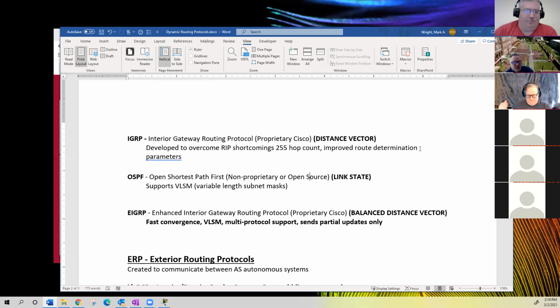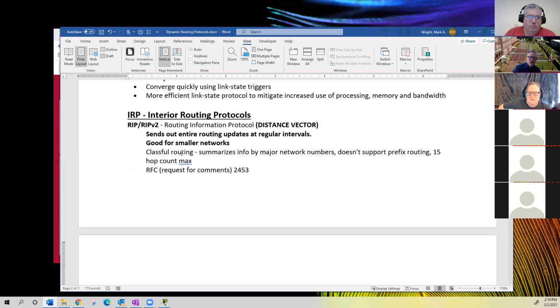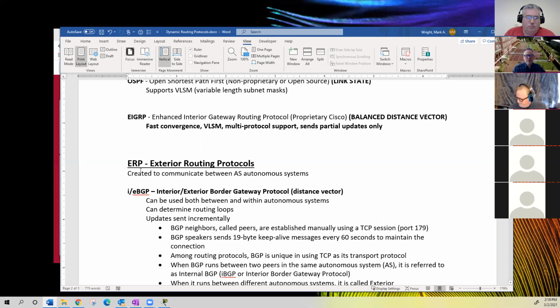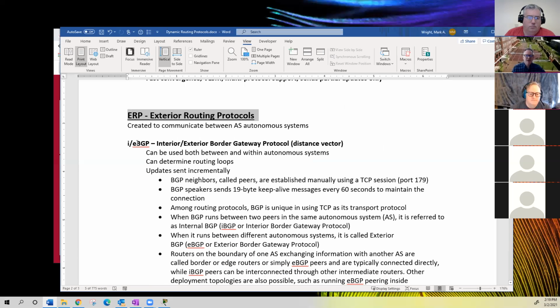But other than that, if you're using different types of routers throughout your local area network, you can use OSPF and share links. OSPF, EIGRP, IGRP, and RIP, and so forth. These are used in a local area network, and these are interior. Then these exterior routing protocols here are used on the internet. IBGP or EBGP, interior or exterior border gateway protocol.